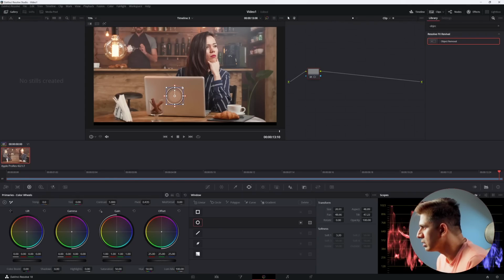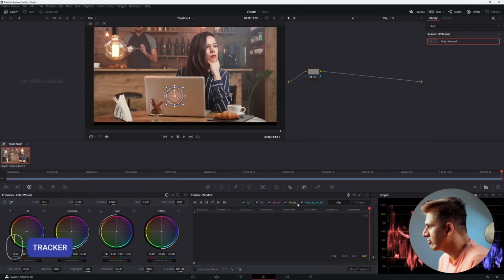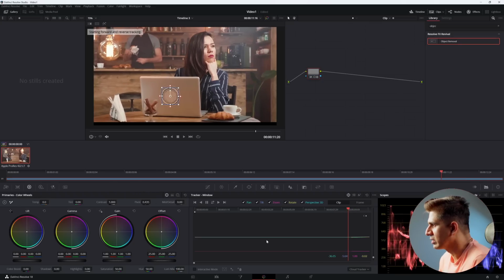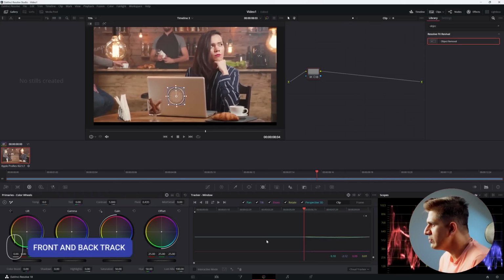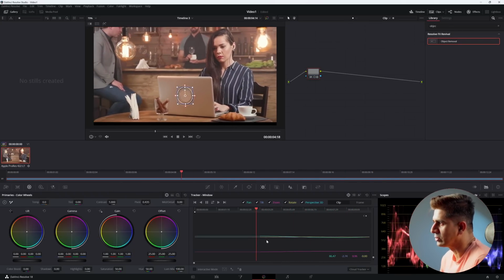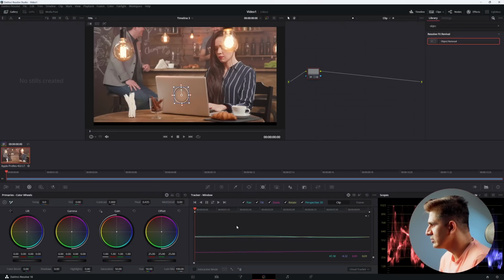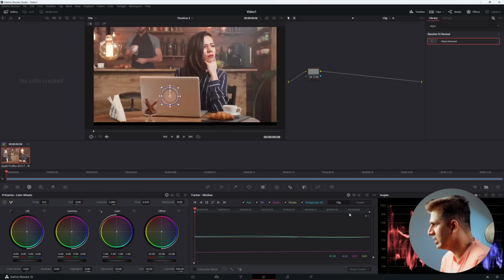Just around. Once you've done the mask, come to the tracker window and let all five options be present and just do a front and back track. And just keep monitoring that the track looks all right to you. Okay, that looks all right. So let's scrub to make sure it's okay.